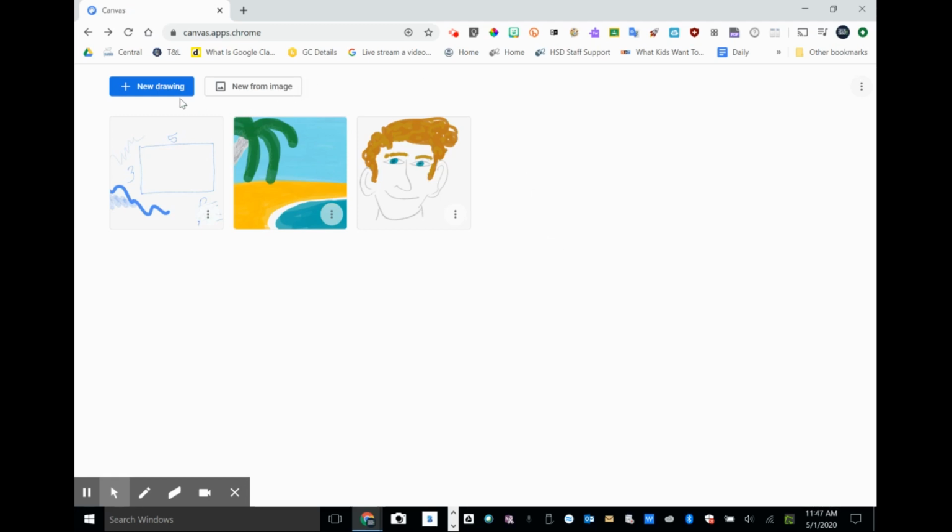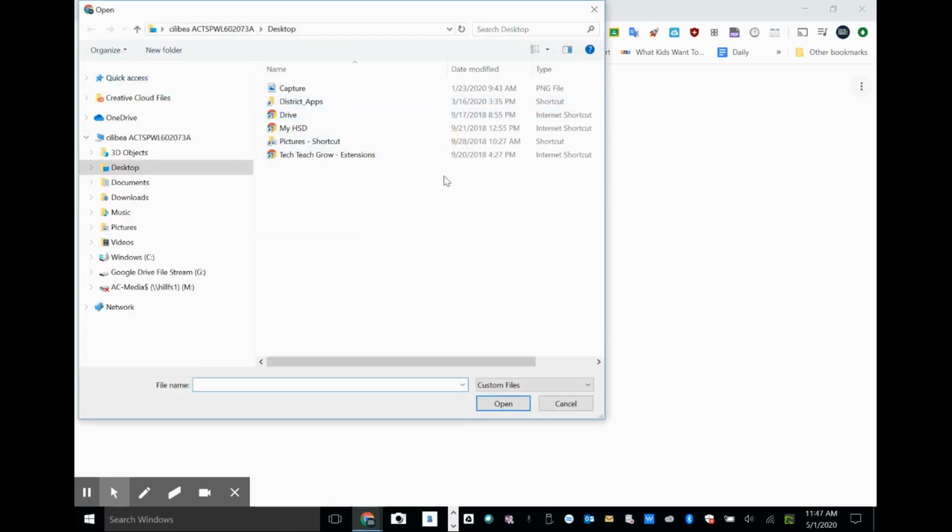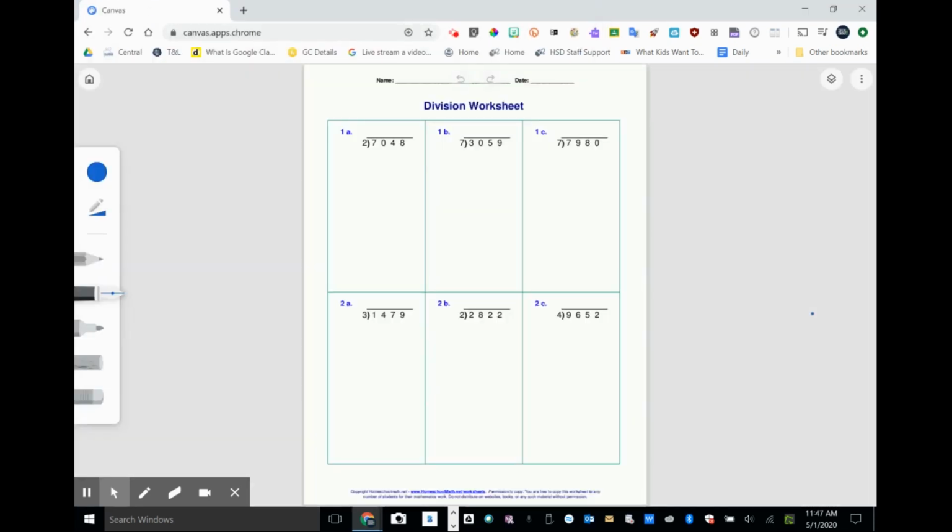Chrome Canvas does have the ability to allow you to add an image to the background and then annotate over the top. So in order to do that, you would go up to New from Image. You'd navigate to wherever that image is. And so I'll use this example here. I have a math sheet, 4-digit division. And so now the worksheet is in the background here and I can use my tools to begin to demonstrate how to solve this problem.